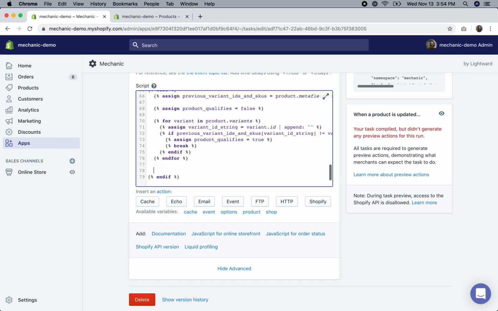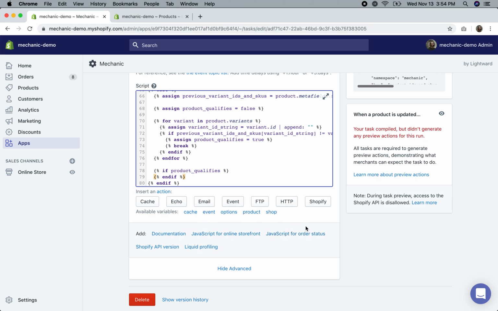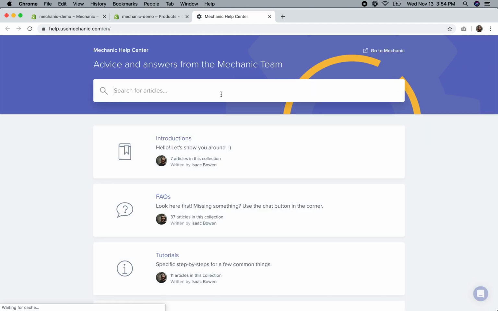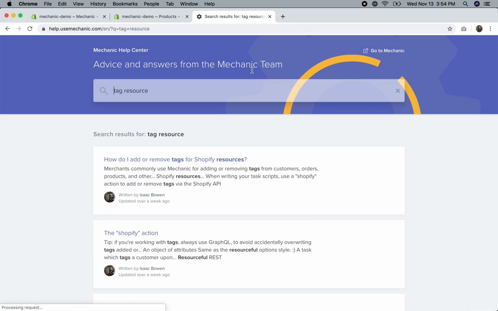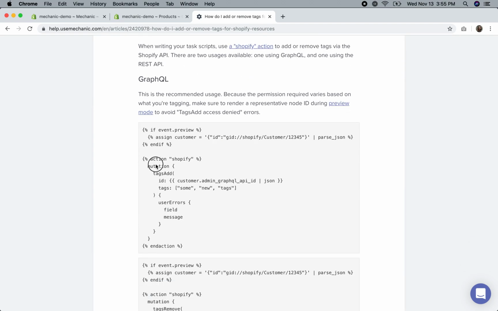Down here we can say assign, if product qualifies. And here we're going to do the tagging. And honestly, Mechanic is lacking a place where I can quickly look up liquid snippets. I'm apologizing for that up front because I'm going to go to our help center to get the code that I want. How do I add or remove tags for Shopify resources? Well, we're going to use GraphQL for this. This is the first time we've used GraphQL in this task. It's a newer API that is more capable than Shopify's older API.